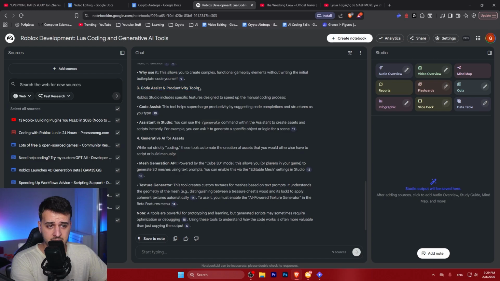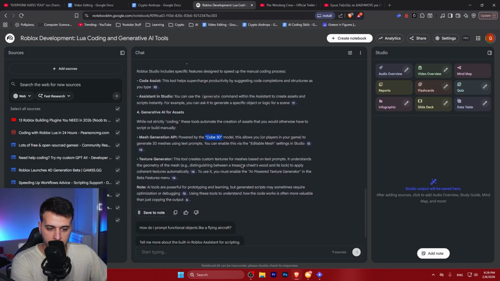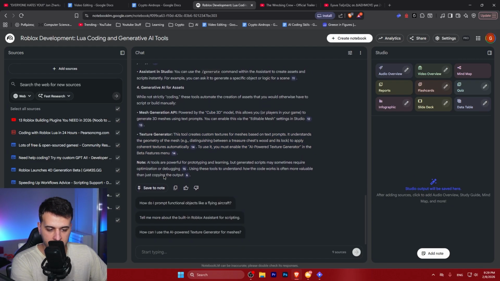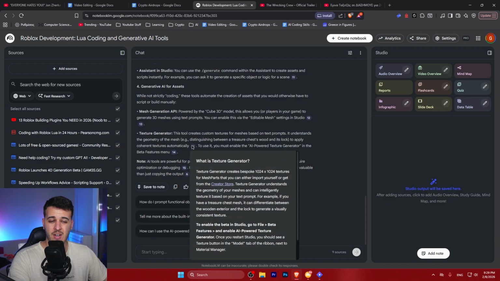Finally, we have code assist and productivity tools. It says what other things Roblox Studio has. We also have the Cube 3D model, which is interesting, very lovely. We have the texture generator with references, and that's very, very important, guys. We get references to anything that we ask, and that's super important.